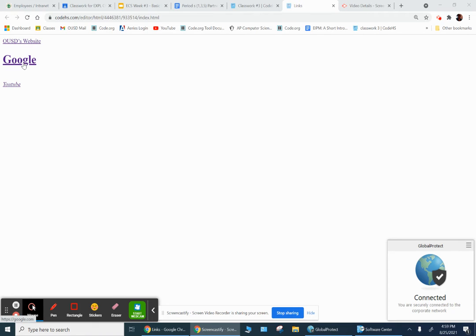So the next part is, how do we know where this goes? There's three ways. When we hover over it, you notice our mouse turns clicky. And in the bottom left corner, it says google.com. I can also right click and copy it.